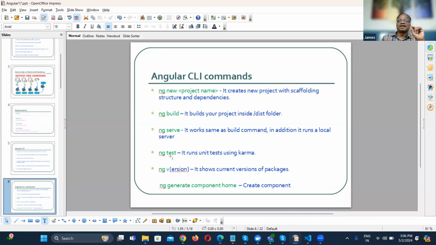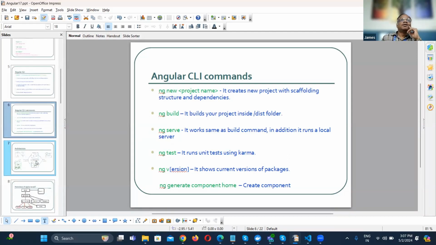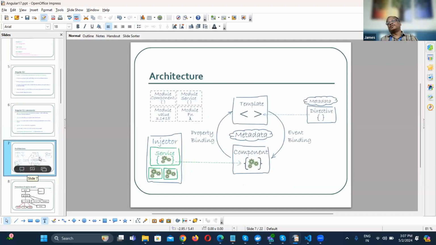We haven't learned testing in detail, but running the unit test case or integration test case kind of things we can do. And seeing the version and generating the component, all that we learned. So after that, we moved to TypeScript. Okay, we return back to Angular.